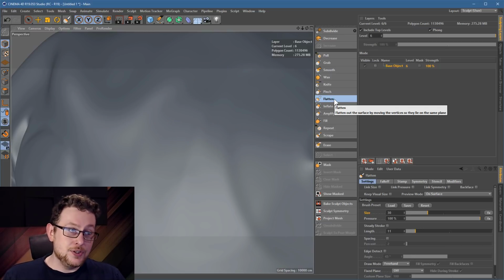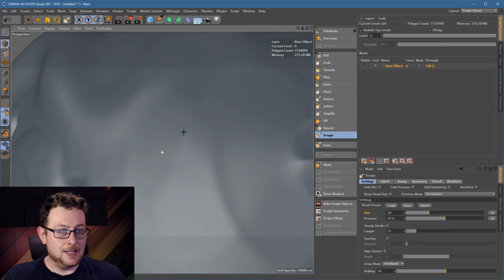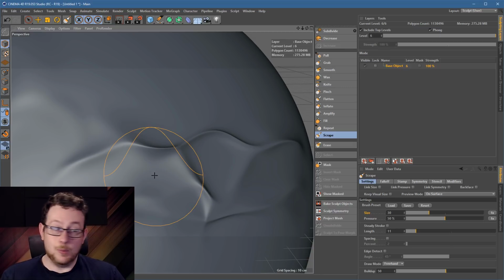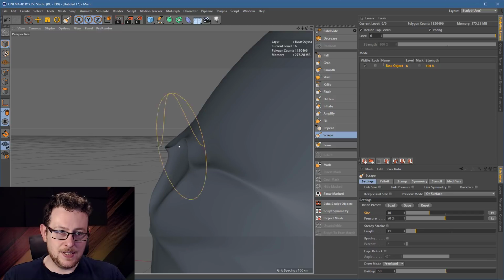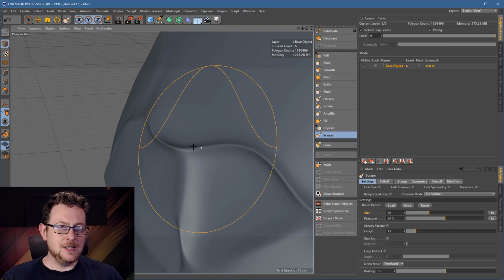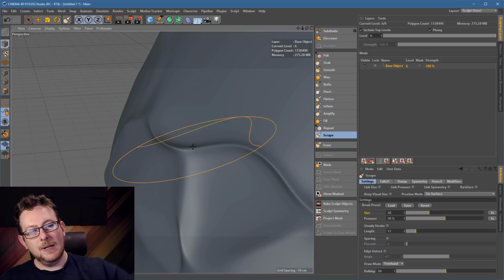But again, there's another tool called Scrape. Scrape will also remove detail. This one is quite good when you want to create a plateau at the top of a surface. So if I have these melted chocolate bits all sticking out, you can see those. If I scrape them, it's a bit like taking a razor blade and just removing the top surface of an object, sort of skimming it off.